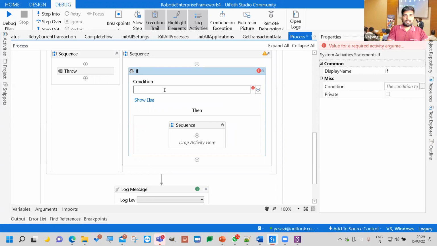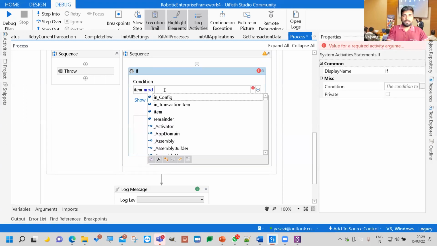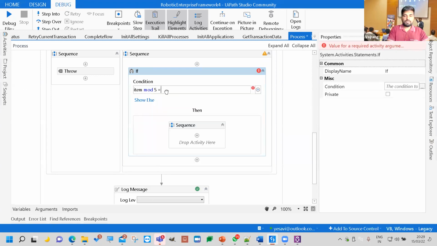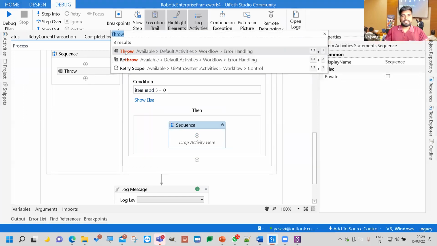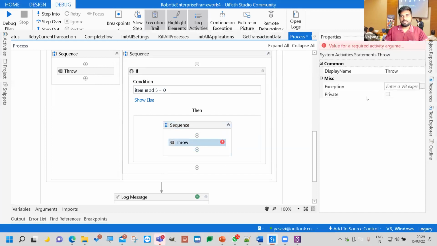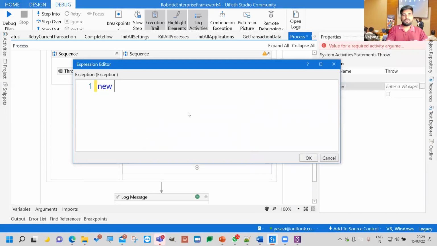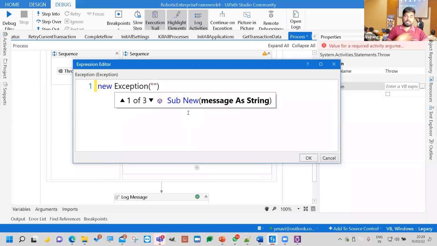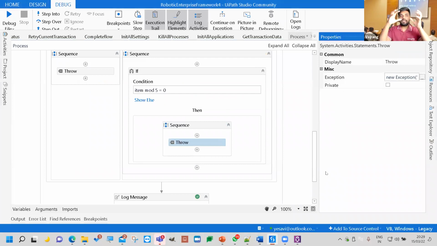So if item mod 5 is equal to 0, that means that it is divisible by 5. Then I will throw one more exception. So now this is a system exception. That is a new exception. And this is, again, my custom exception, divisible by 5. Okay, I have written both business rule exception and system exception. I am writing my code to throw exceptions, but ReFramework will handle them by default.